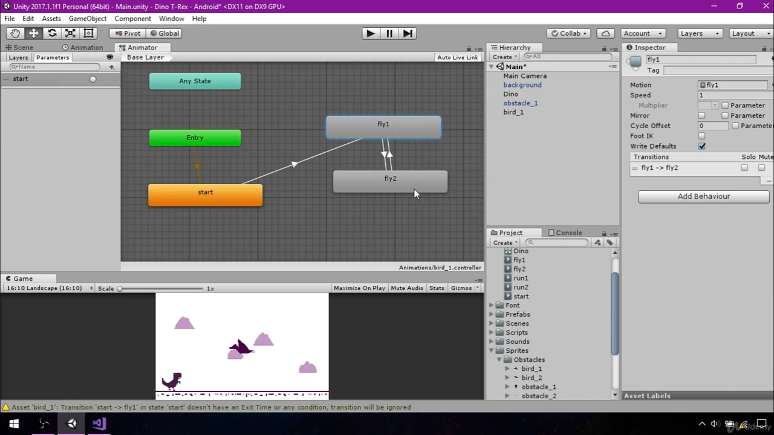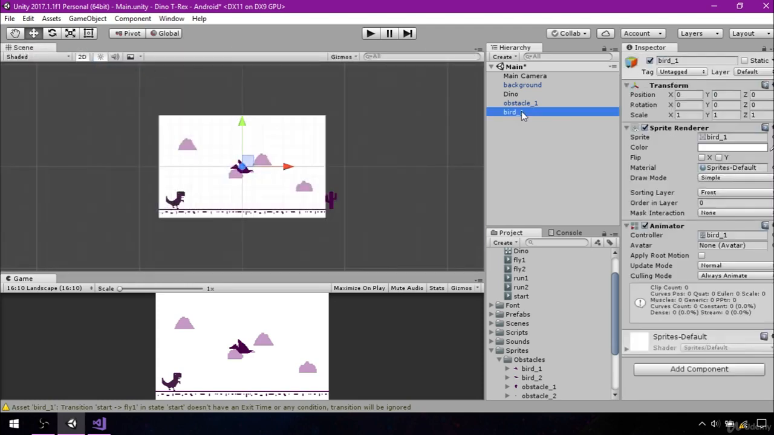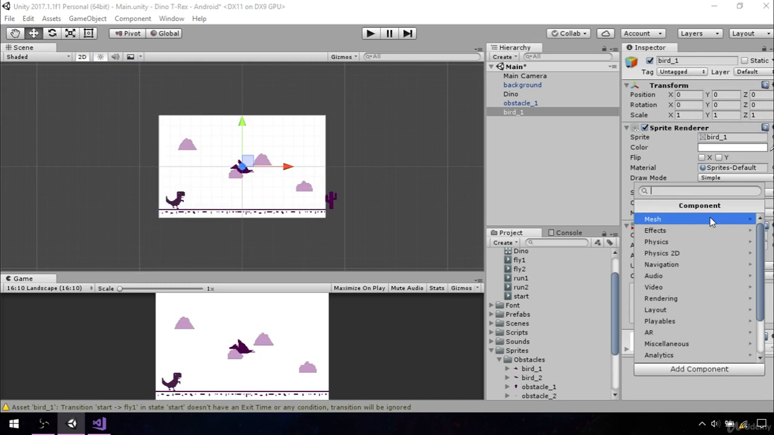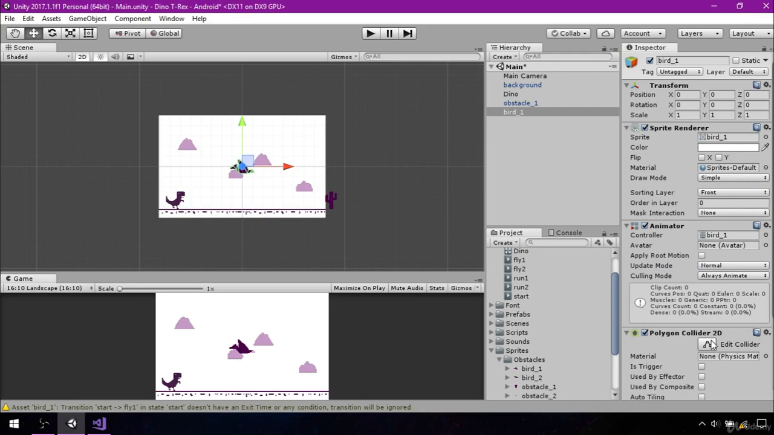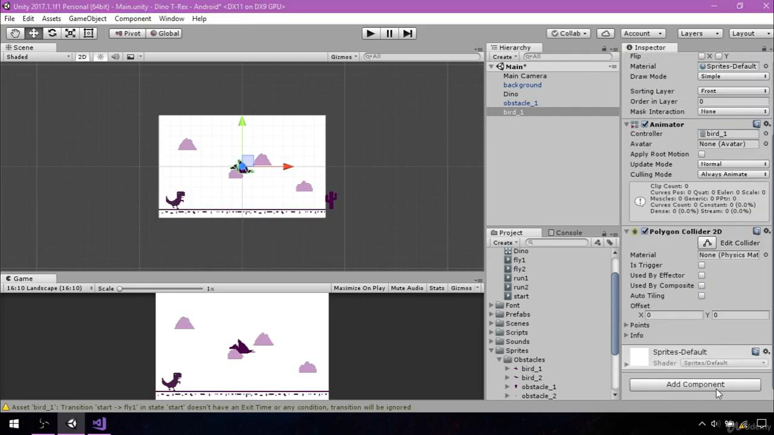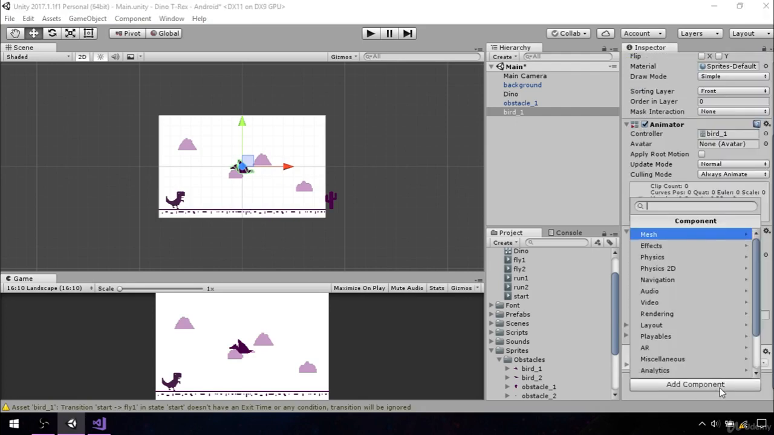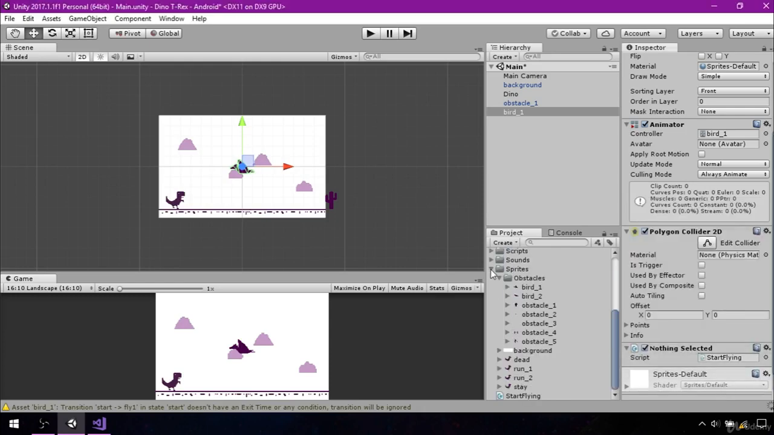This is okay, now we have to add collider to our bird. So let's close these windows. Click on bird 2, add component, physics 2D and polygon collider 2D. Now let's add script. So add component, this script will be called start flying. Let's add it to our folder.